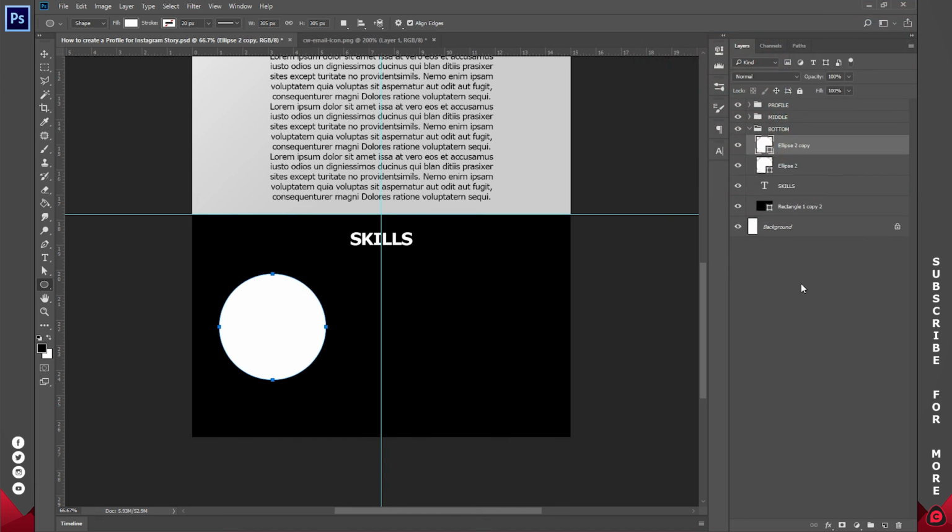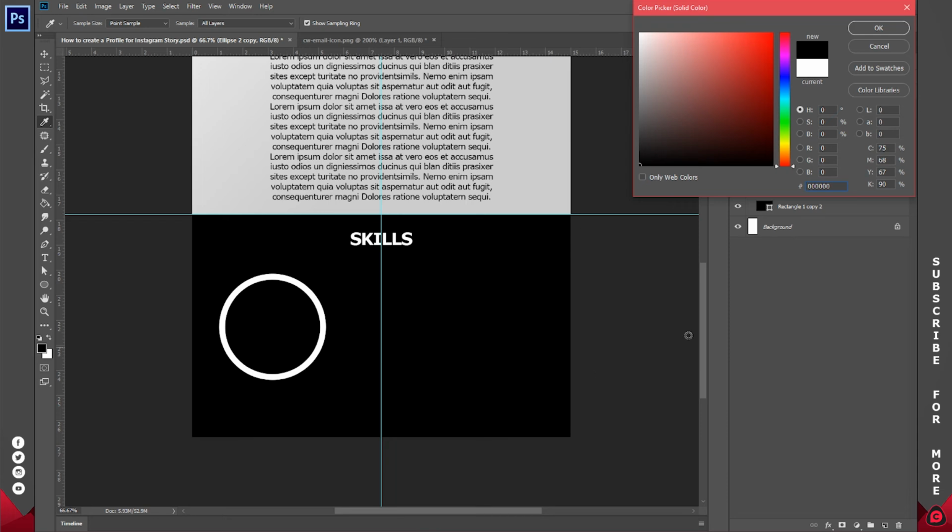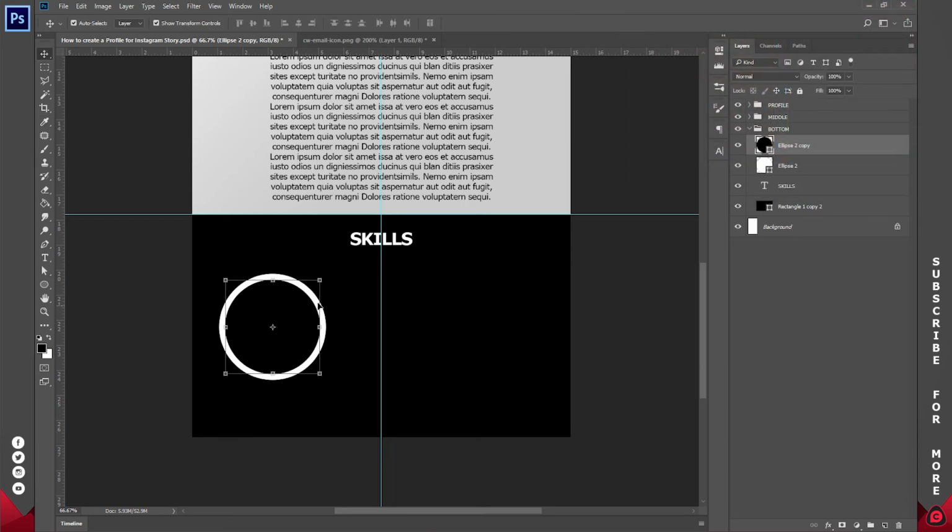I'll duplicate one more time. This time around with my move tool selected, I'm going to make the second circle much smaller than the first, so something like this should be okay. Now I'm just going to double click on it and change it to solid black so it is the same as what I have in my background like so.